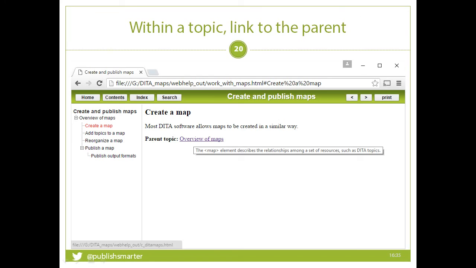Navigating down into create a map, you can see that the title, create a map, is there, most DITA software, etc. There's also the parent topic, overview of maps. And if I hover over that, the short description from the parent topic overview of maps pops up on screen. And again, that's automatically done because of my use of a map with parent and child and my use of a title and a short description. Almost everything you see here had minimal typing, a title and a short description, with the exception of overview of maps where I added one paragraph.